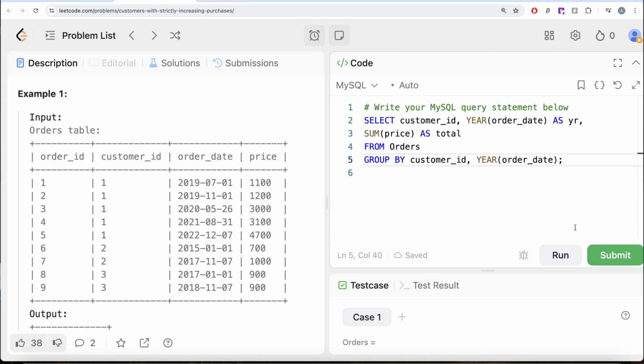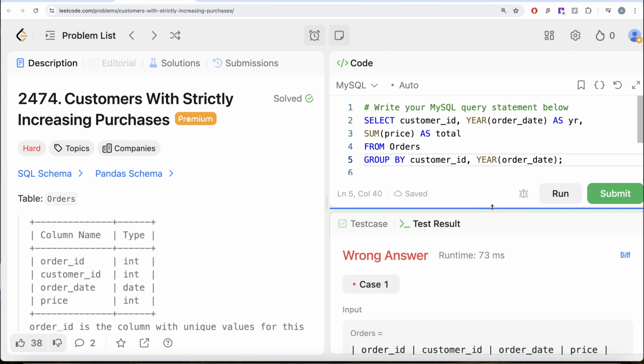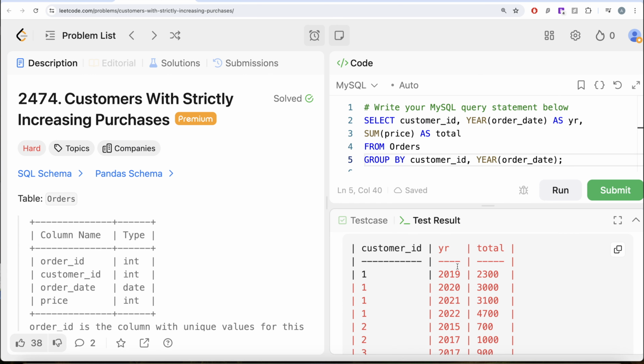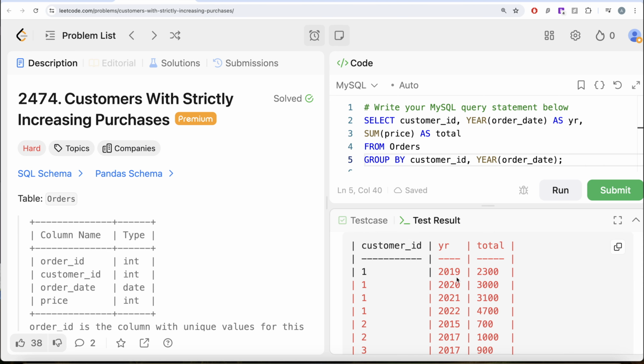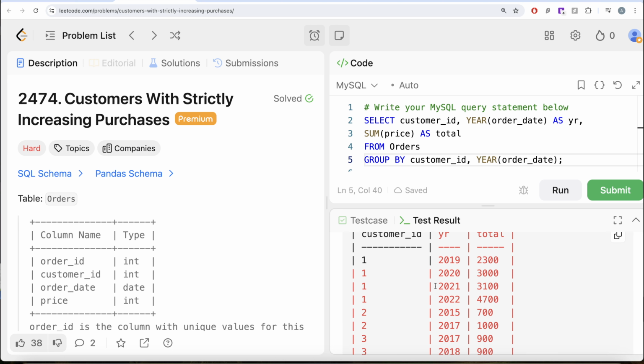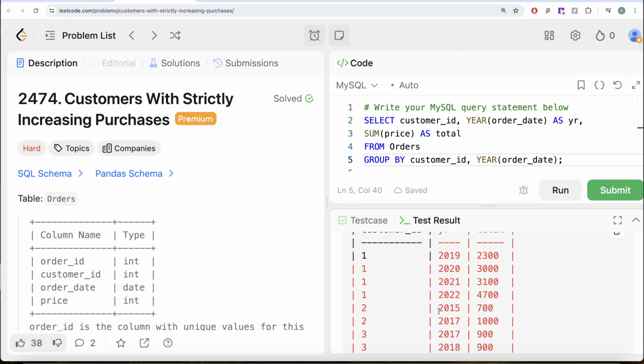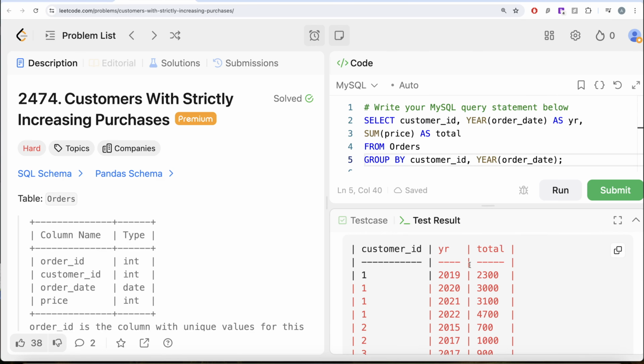Let me go ahead and run this. Let's see what do we get in our output. If we look at this, we have for every customer ID and year, what is the total purchases. Now once we have this, what we basically need to find is, firstly, whether these years are all the years that we want. So for customer ID 1, the least year is 2019 and maximum year is 2022. So there are 4 years, right? 1, 2, 3 and 4. So firstly you need to make sure, because if you look at customer ID 2, least is 2015, maximum is 2017, but there is nothing in 2016, right?